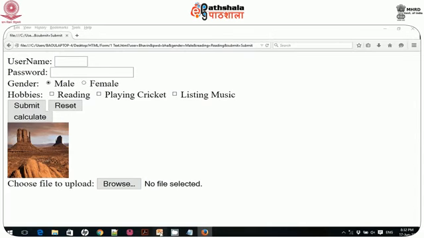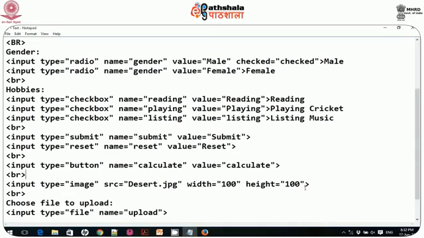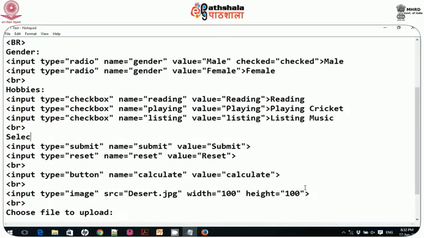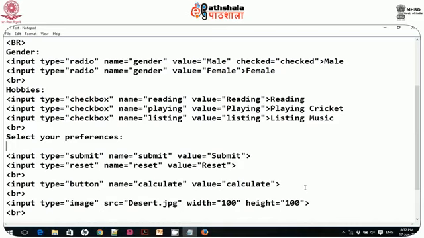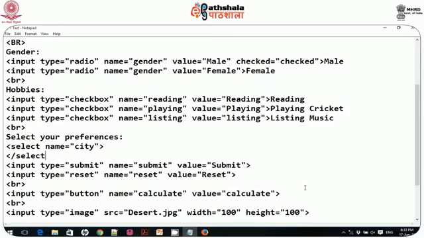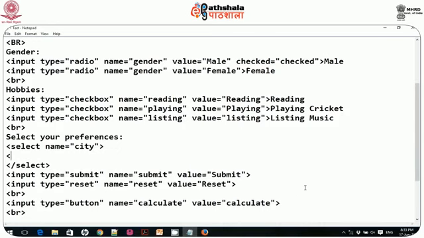You can define checked and multiple. For that, there is another option available. After this hobbies, let me enter, let's say for example, select your preferences, and there are many cities available. For that you have to use the select element, which allows you to select any option from it. So you can use select. If you want to provide a name, you can write name equal to city, and /select, opening and closing tag, and then you can write option. Let's say for example the first option is Ahmedabad.